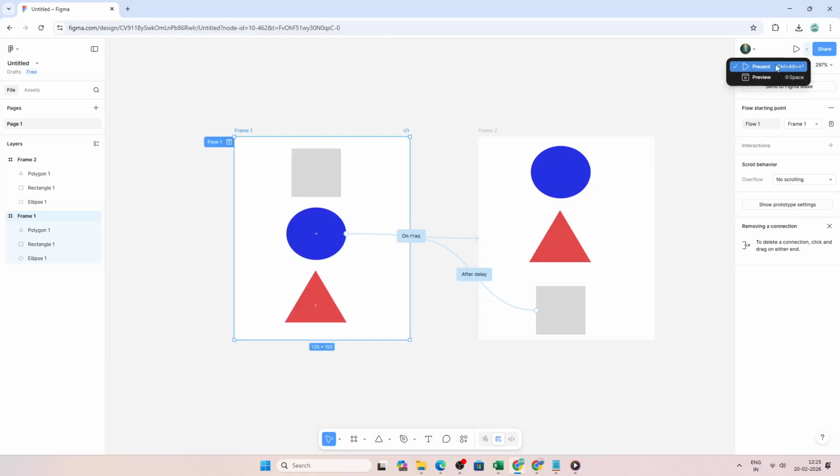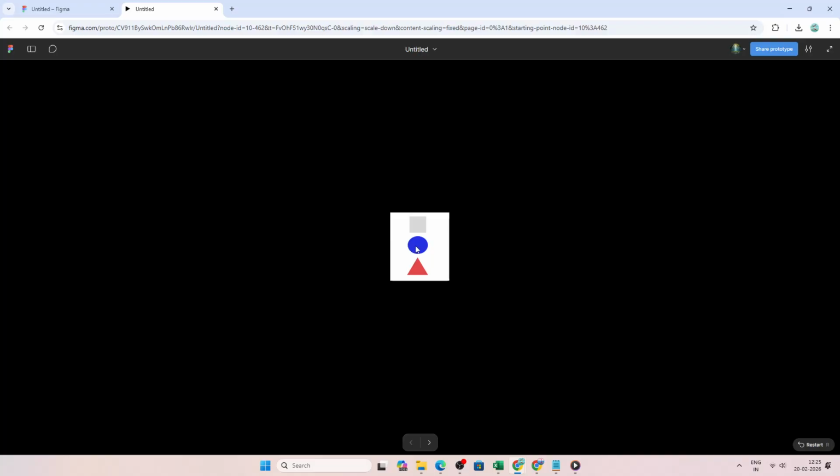If the object jumps or looks off, double-check that the object's layer names match and that both frames contain the same elements in the same structure.